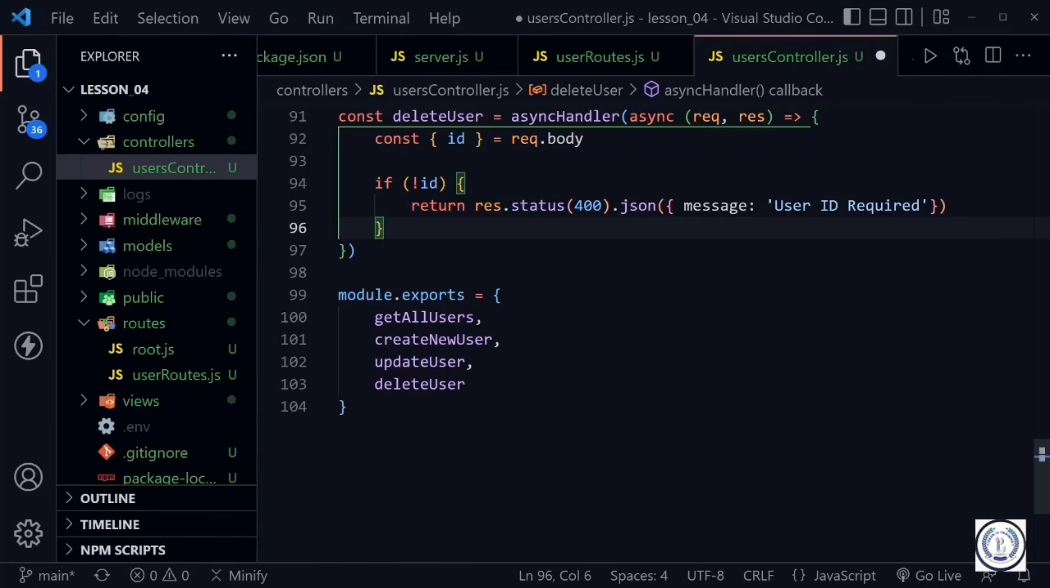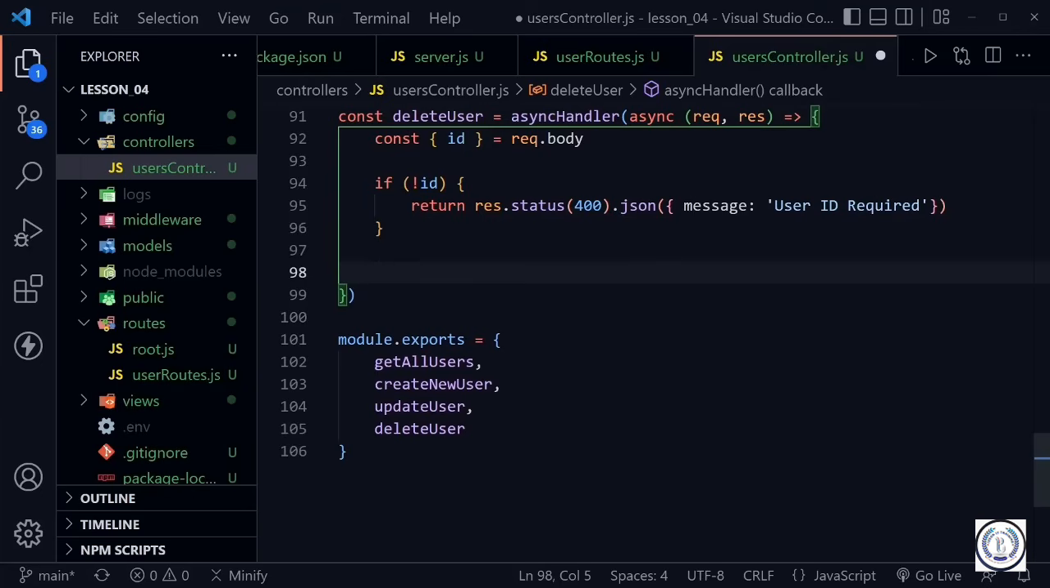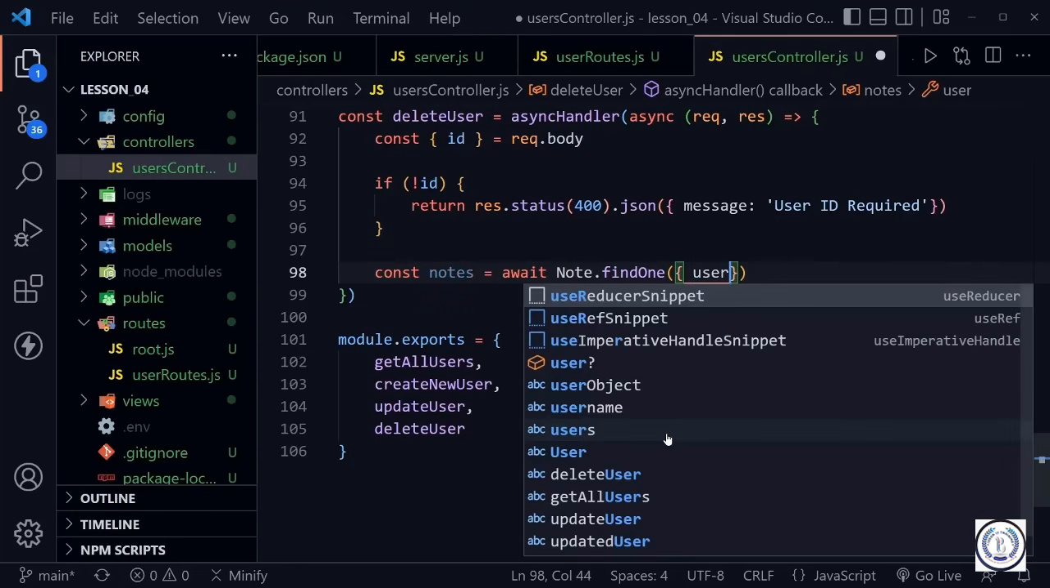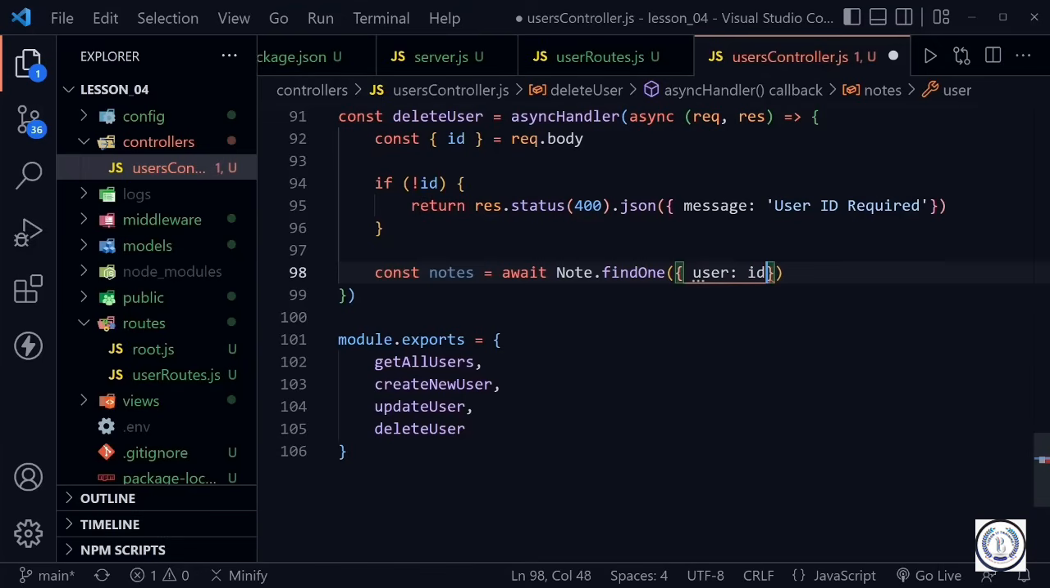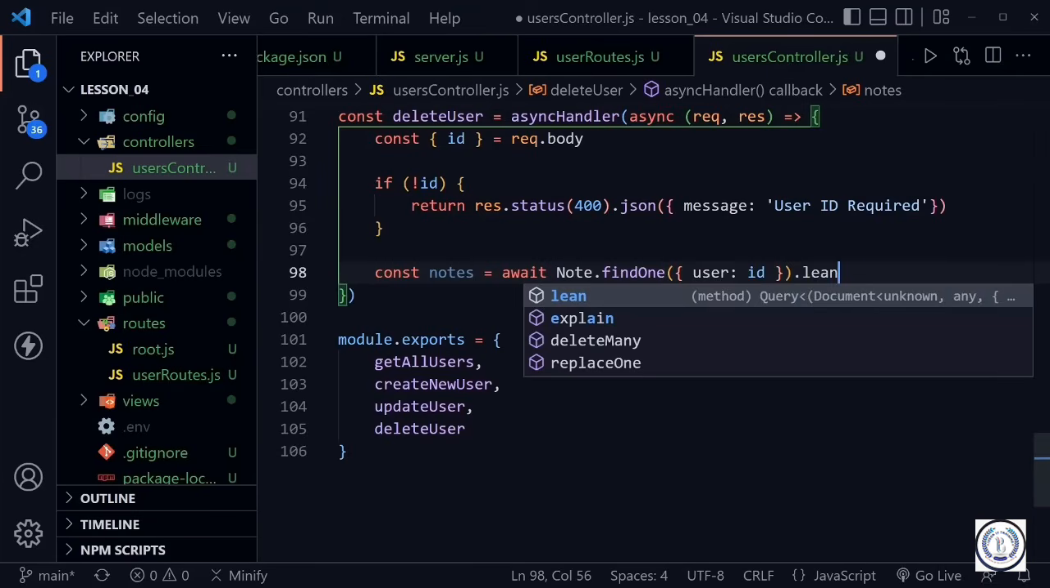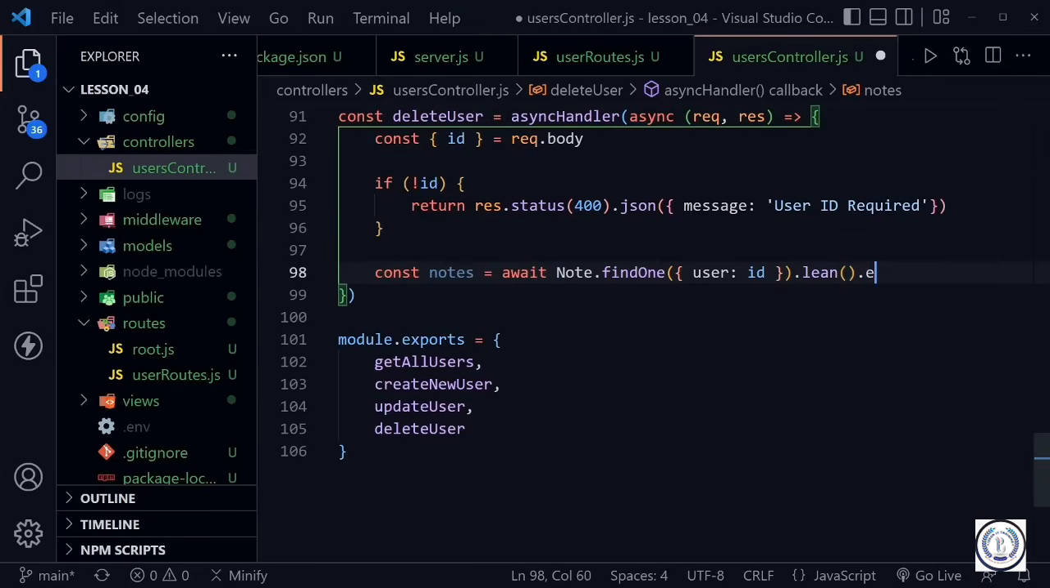And now we need to use the notes model because we do not want to delete a user if they have notes assigned to the specific user. So let's check the notes. So we'll say const notes equals await Note. We've already imported that above, and we'll call findOne again. And now here, each note in the note model has a user. So we'll pass in the ID, which should match that user ID. And then we need lean, as we won't be calling any methods, and we need exec at the end.